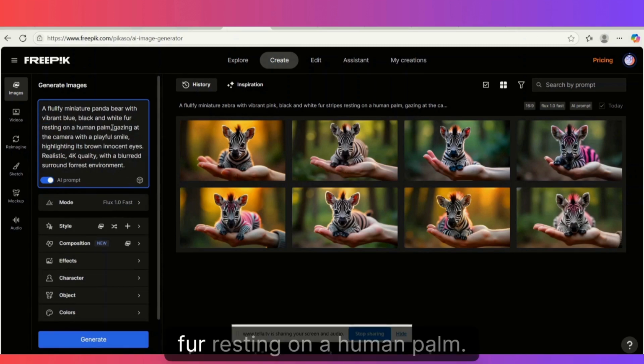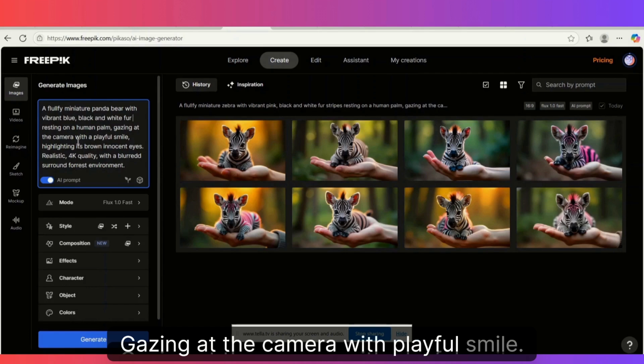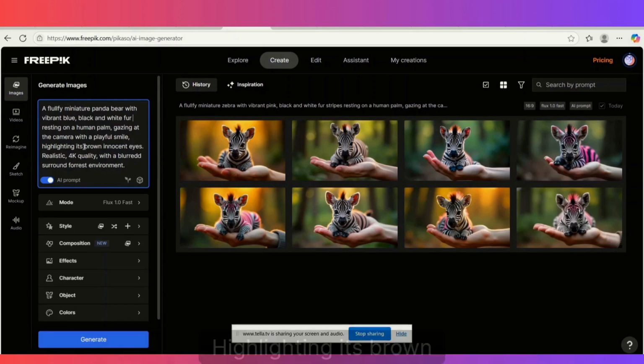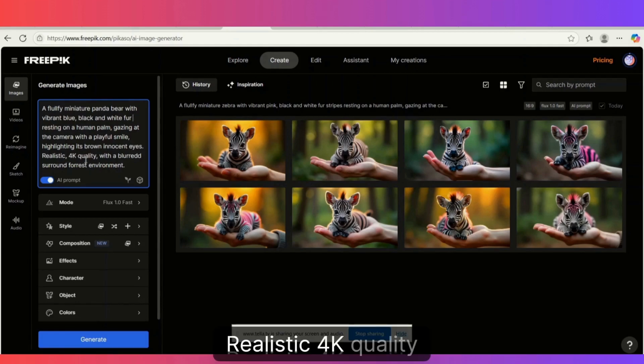And fur resting on a human palm, gazing at the camera with a playful smile, highlighting its brown, innocent eyes, realistic 4K quality with blurred surrounding forest environment.